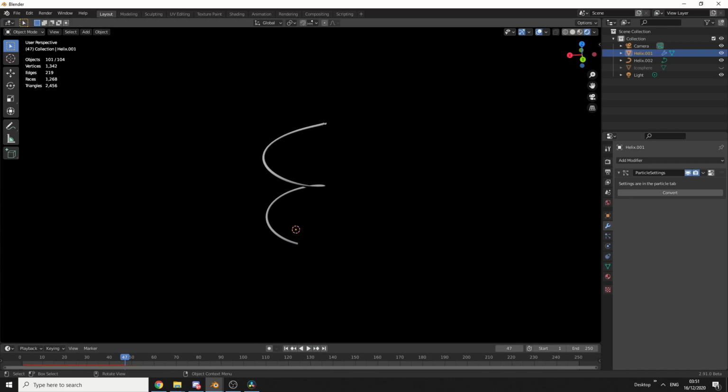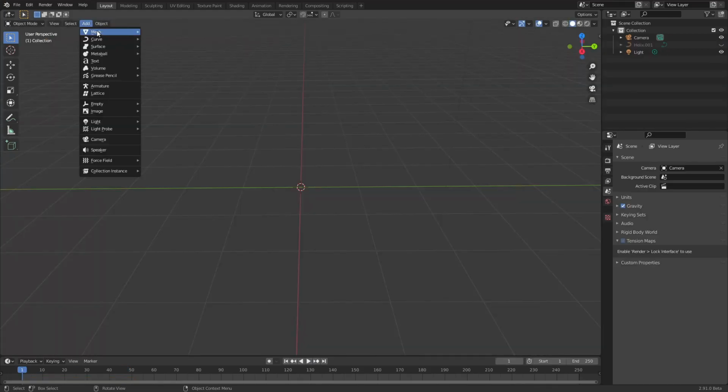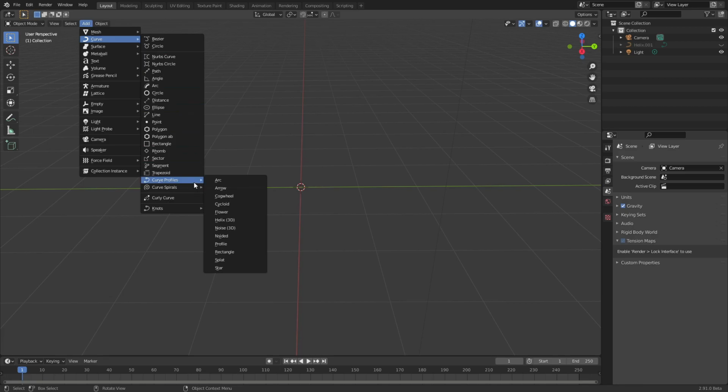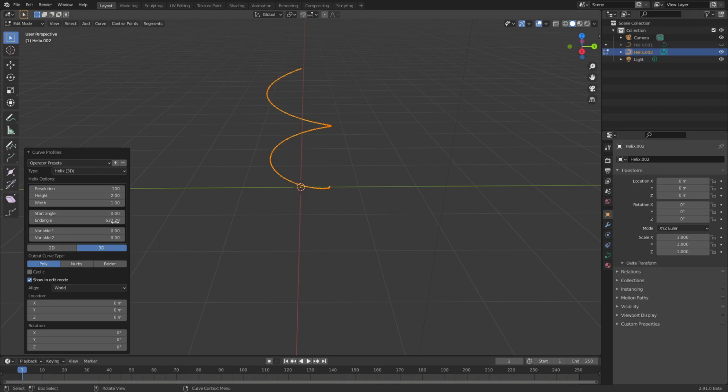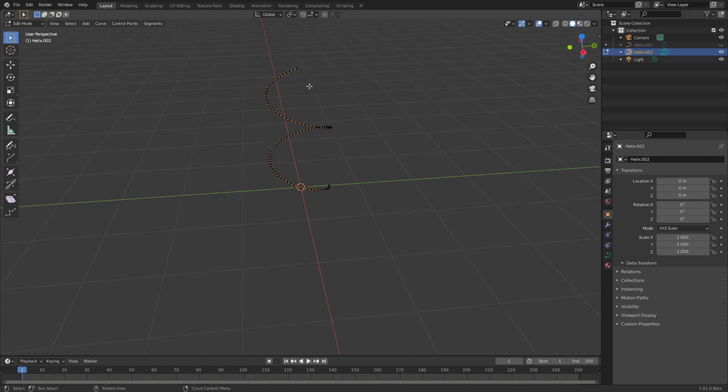Back to the video. Now what I'm going to do here is I'm going to add in a curve, and I'm going to add in a curve profile, and I'll add in a helix. Now if you don't have these, it's because you've not enabled the extra curve objects, and it comes inbuilt with Blender, so enable that in the preferences. So we'll just do a helix, we'll put the end angle up to something like 600, and we can pretend this is a Christmas tree wire.